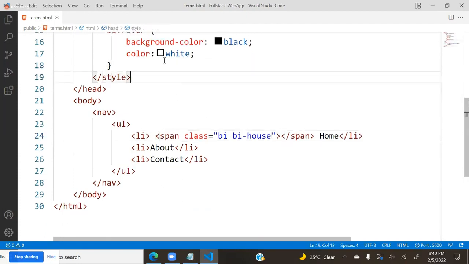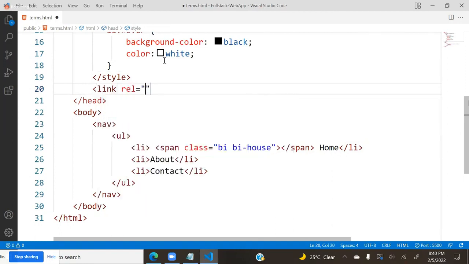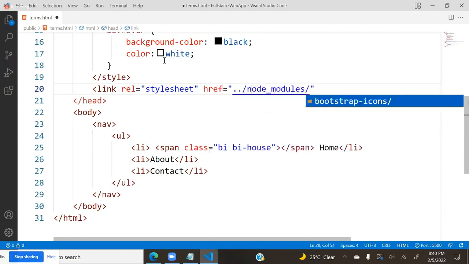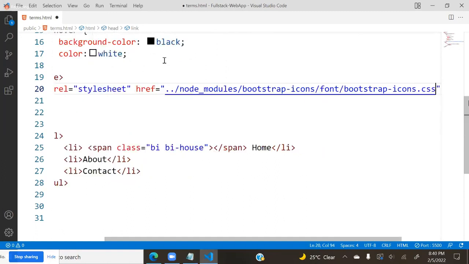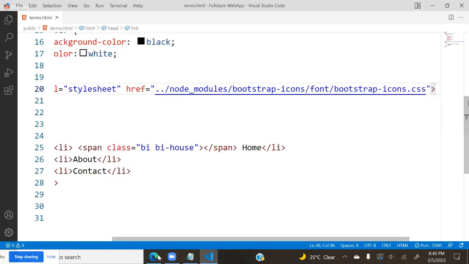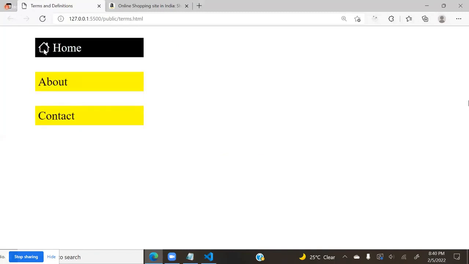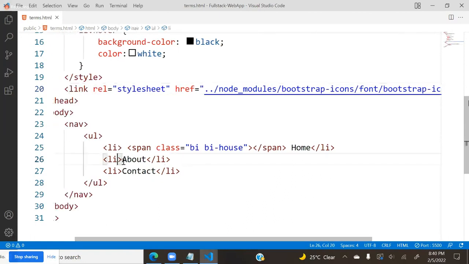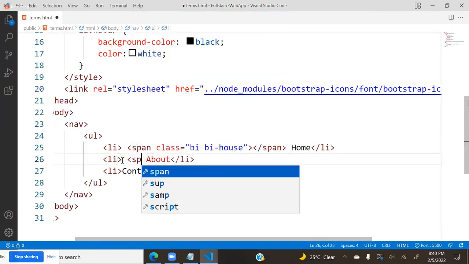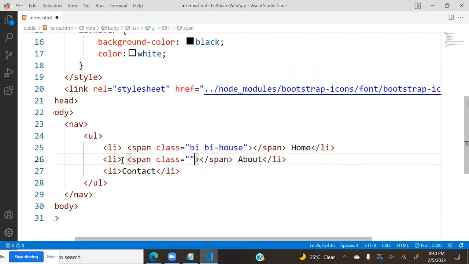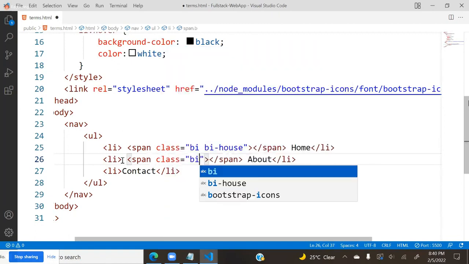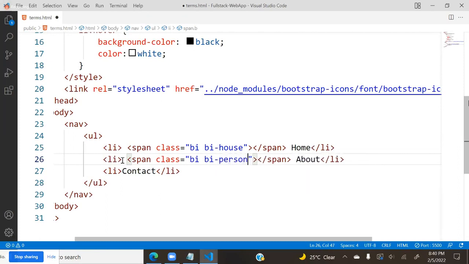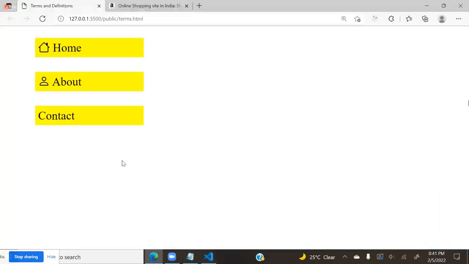For example, for that it will not work until or unless you have a style sheet, right? In the head section what we have to do, link rel equal to stylesheet, link href equal to, it is in node modules bootstrap icons font icons dot css. Then you can have that icon. That means every list item can have a different icon, but not by using css, by using these bootstrap options. That means I am using like bi person. So that means it will look like this.